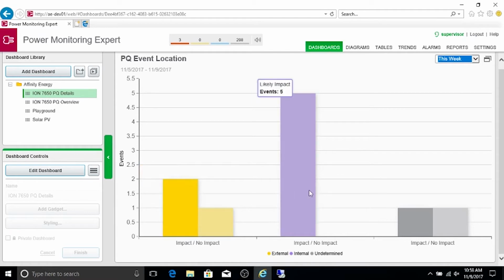You can see that we had a total of 5 disturbances that occurred internal, so they originated within our facility. Maybe we brought on a bunch of motors and we didn't sequence them properly. Maybe we had a welder machine, and that may have caused some spikes or surges within our electrical distribution. Of the 5 events that we experienced internal to our facility, all of them likely had an impact. And then here we had 2 events that were undetermined in terms of where they originated, with one event potentially having an impact and one event having no impact.